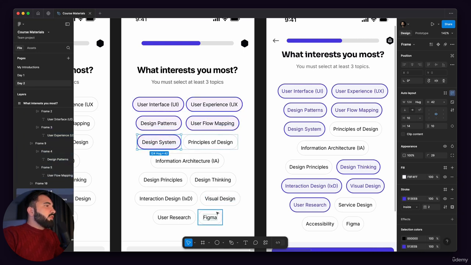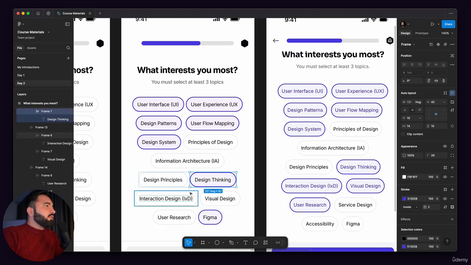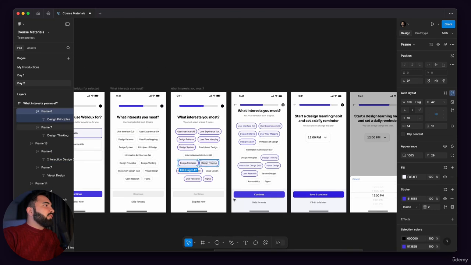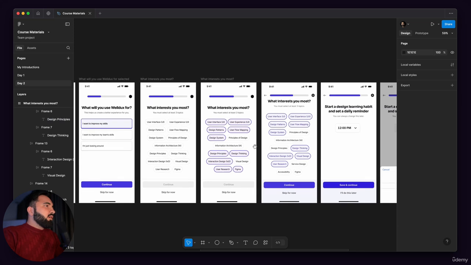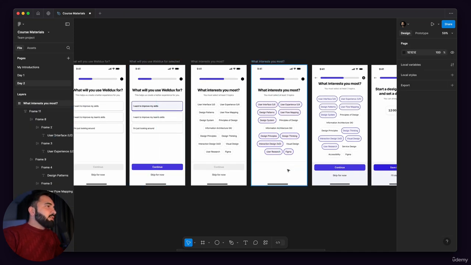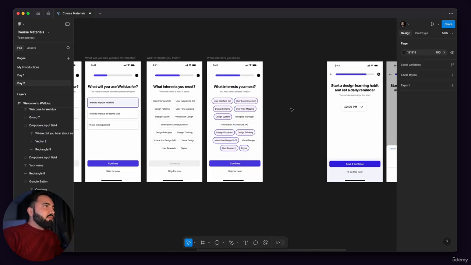All right, I will select Figma and design thinking, interaction design. Okay, user research, and principles of design. Okay, perfect. I will select those. Okay, this screen was very easy. I will now copy this, delete this, paste it, right? So very easy. All right, delete this screen, we don't need it for now.